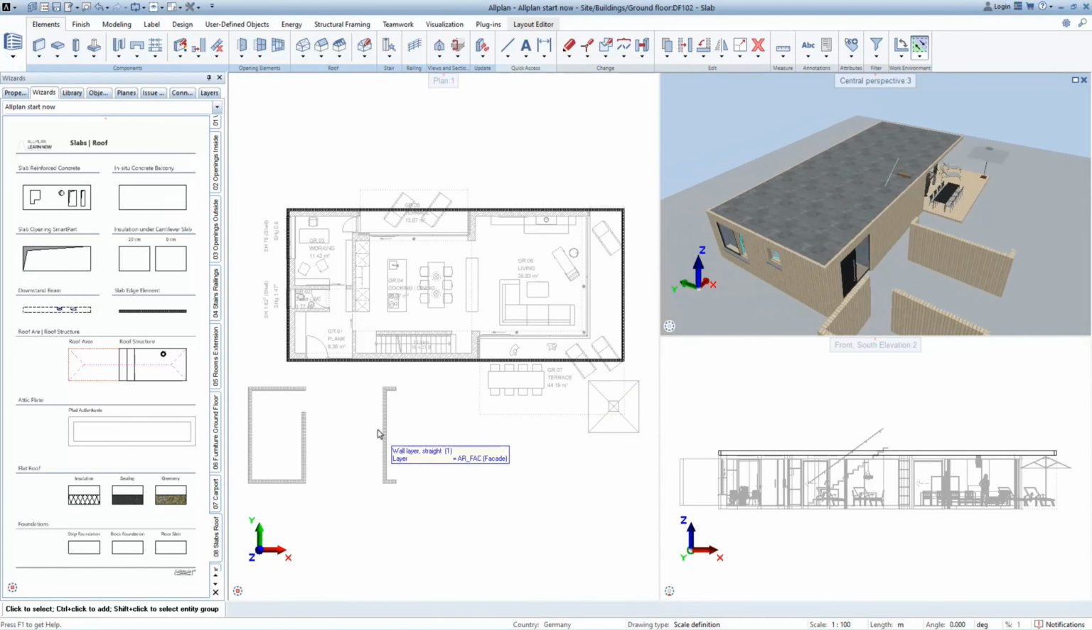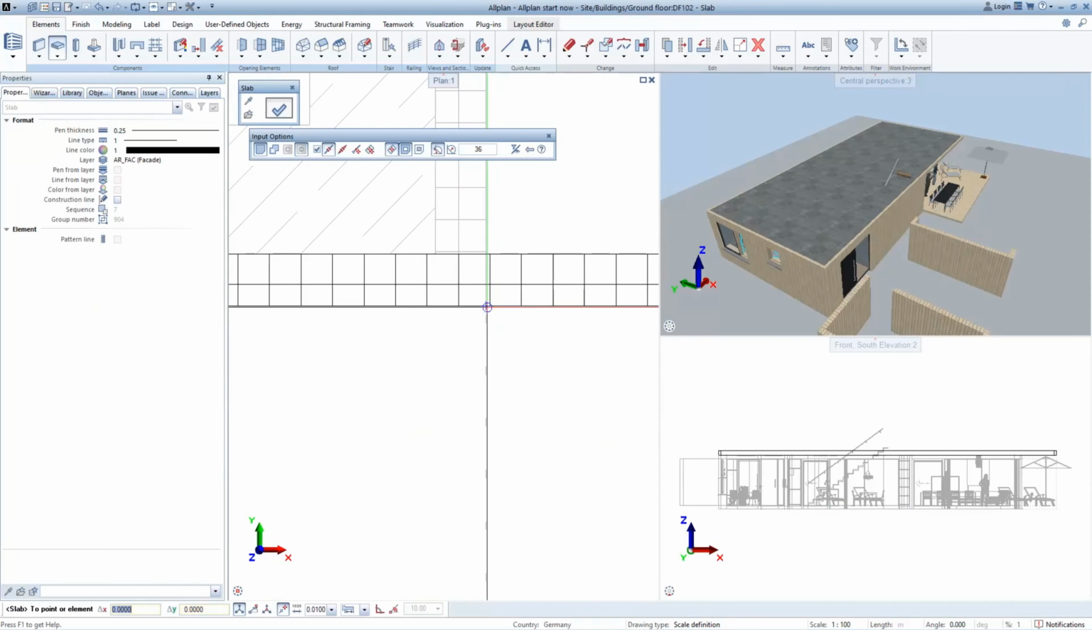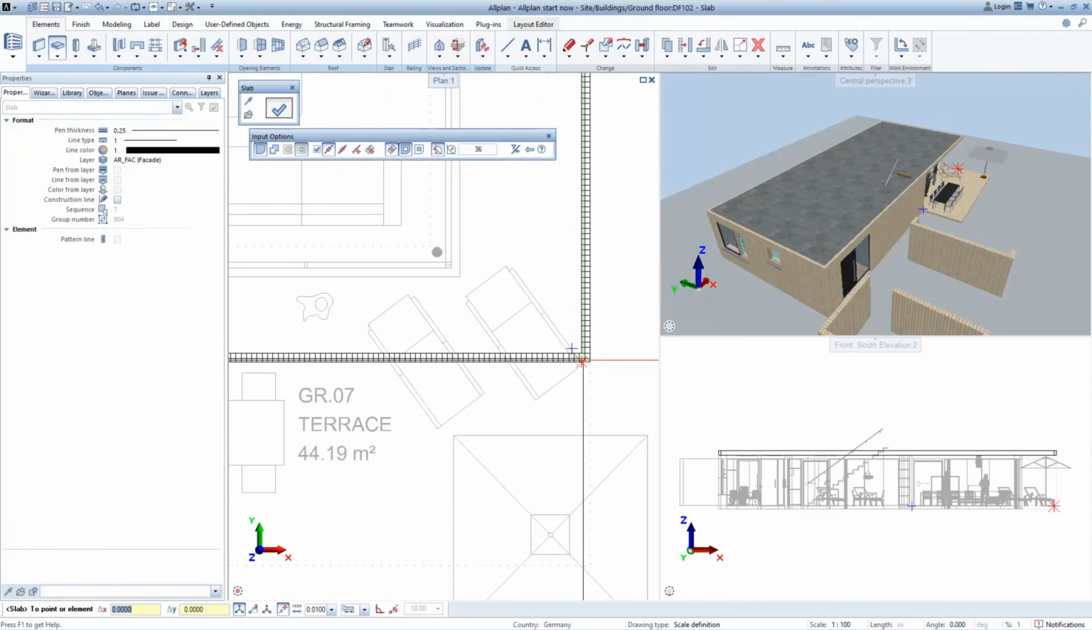Now a 20 cm thick insulation is missing underneath the cantilever slab. The insulation for the cantilever slabs is available in the 08 slabs roof wizard. These are also entered as slabs around the openings, from the front edge of the opening to the outer edge of the edge insulation.